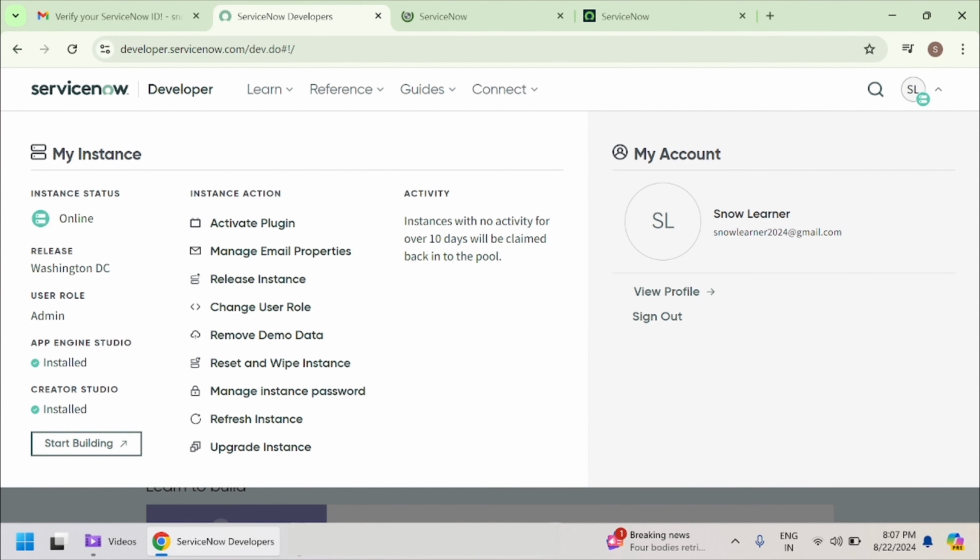I also explained this at the start. Basically, this is to manage things. The plugin activation we can manage from here, and also the email properties, and changing the role of the instance. If you forgot the instance password, you can manage that password here, and also reset the instance whenever we have done any unnecessary things. In that case we can reset our instance. All these things will be shown here; the list of options will be available here.